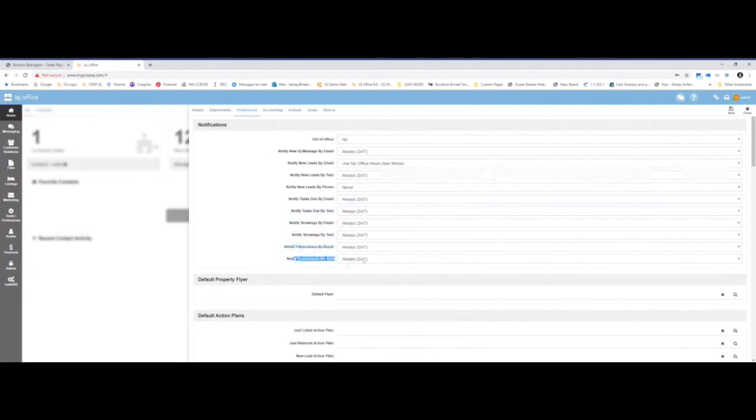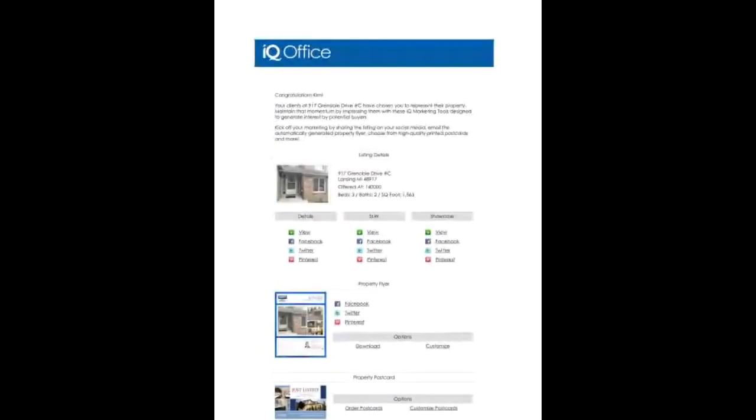The next section is default property flyer and default action plans. So when you have a new listing, you are going to get an email from the system that looks similar to this. It's going to say, hey, congratulations on your new listing. Here's how you can click through to see the websites, or you can instantly share them on social media. You also can download your property flyer, and you can order property postcards. We're going to go through how you actually do all that.